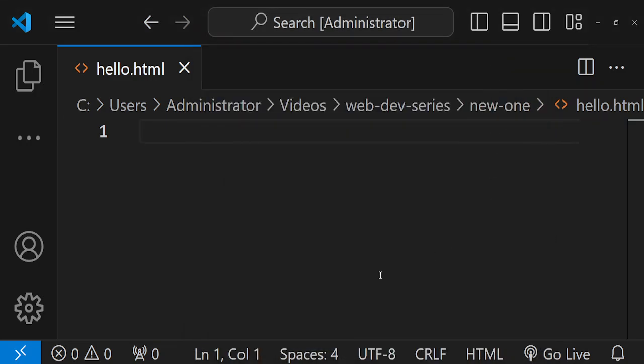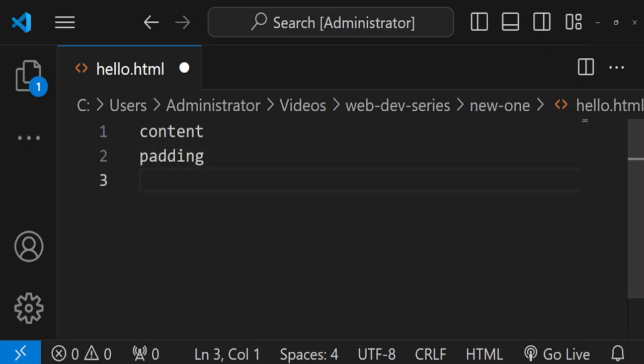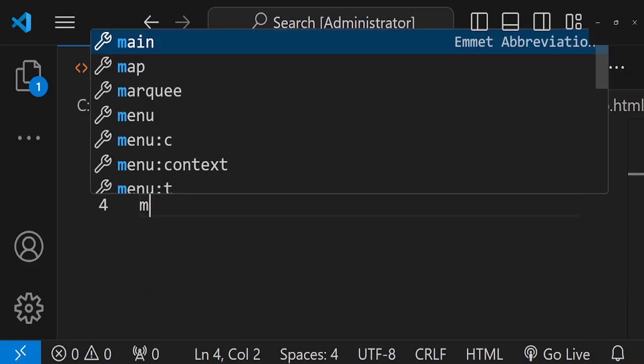So today we're going to be understanding the CSS box model. Let's get right into it. The CSS box model describes the structure of an element on a web page. Every element has the following: they have content, they have padding, followed by borders, then they have margins.